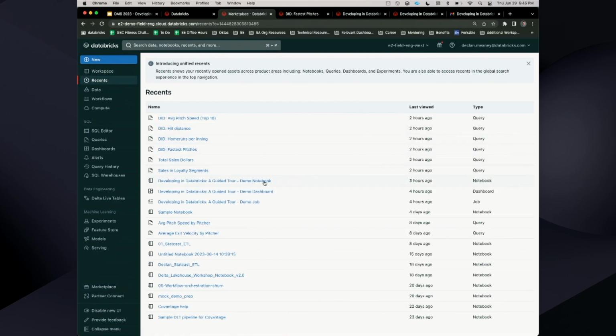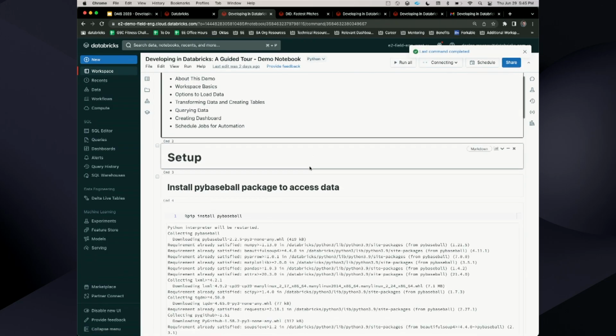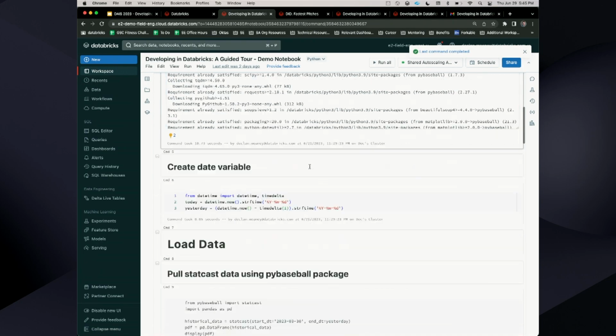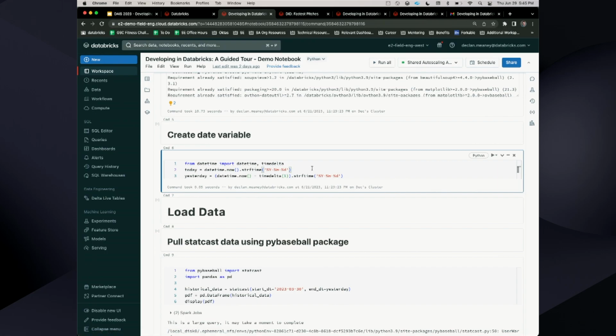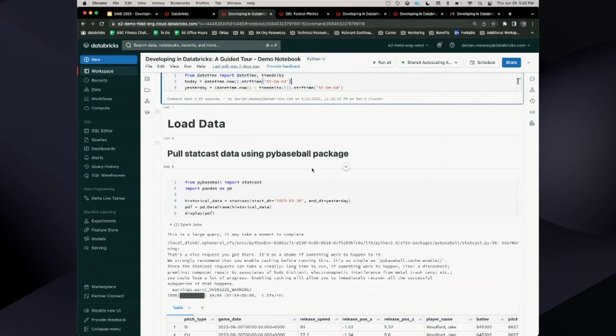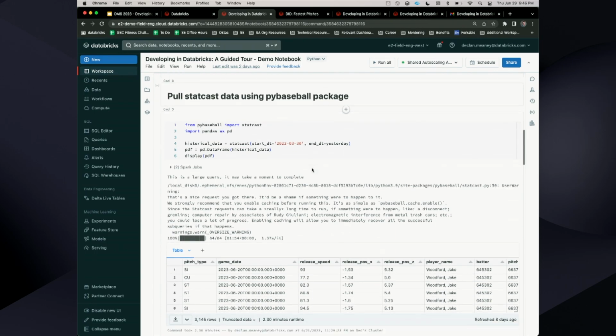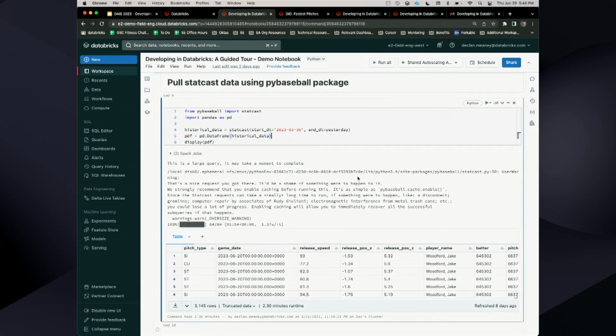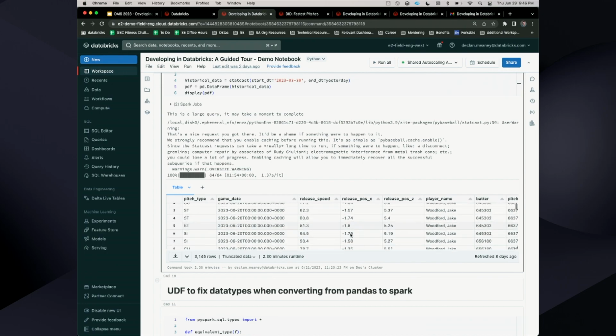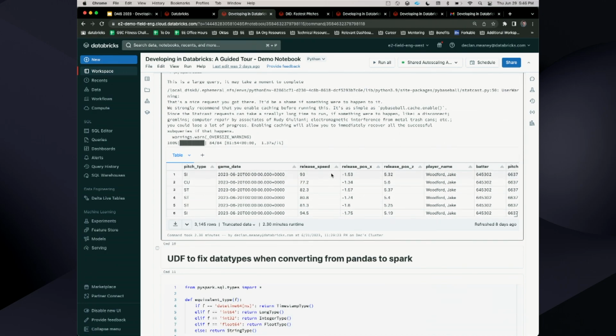All right, I'll go back to my notebook. So I install PyBaseball. I create a date variable. I'm going to tell PyBaseball that I want all the data for this year. It has data going back to 2016. All I want is from March 30th to yesterday. And I'm creating this date variable, yesterday, so I can always be getting the data up till yesterday. A few lines of code, I pull in that data. Here's what this looks like. I get a little brief preview of this in the notebook.